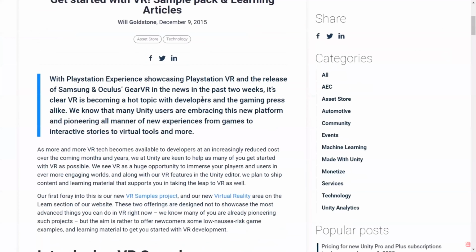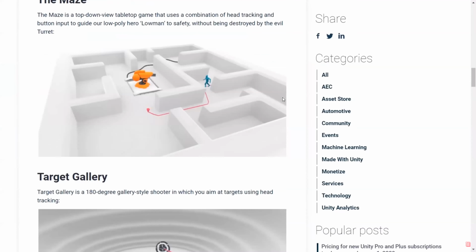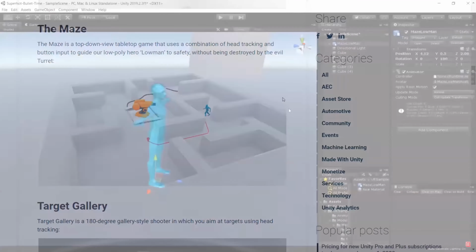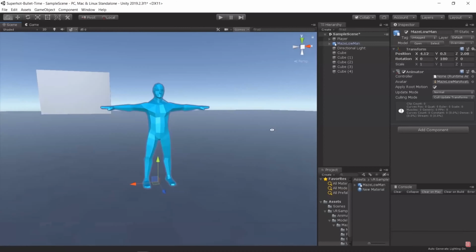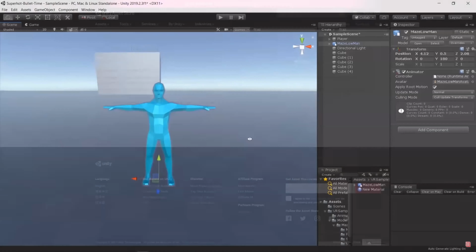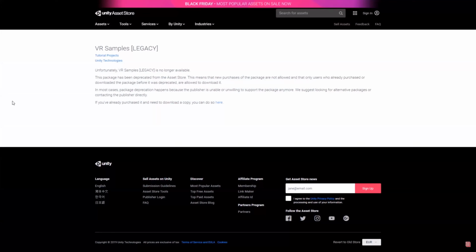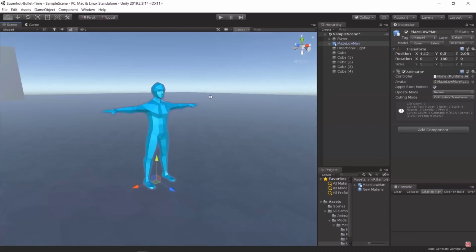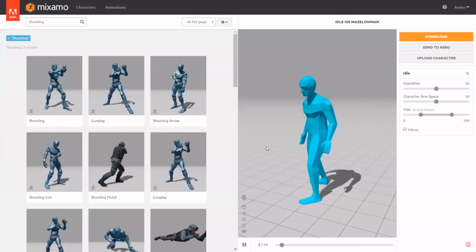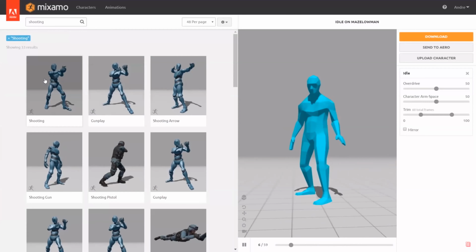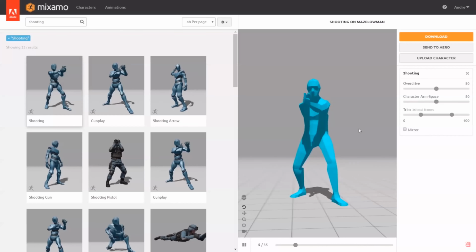By the time I was working with this project, I imported the legacy VR samples from the asset store just to get the low poly humanoid model, but that asset is now deprecated. But if you want to download that model specifically, it will be available on this project's repository. Then I headed over to Mixamo and downloaded a simple shooting animation for the character.